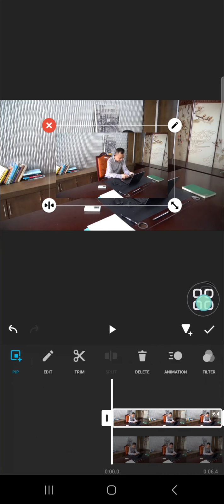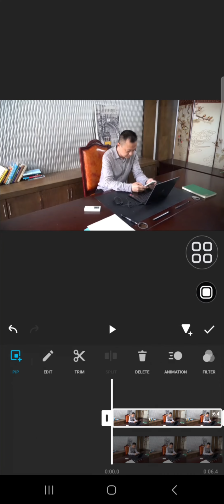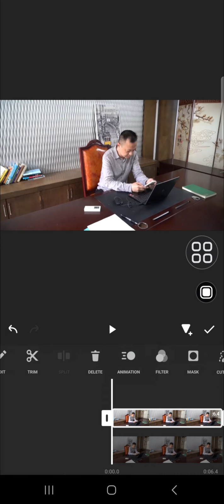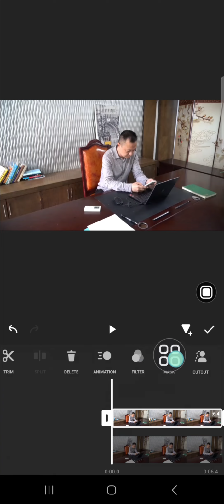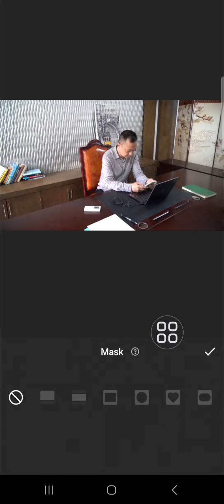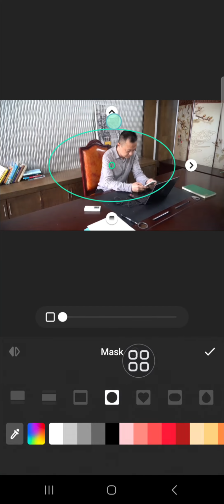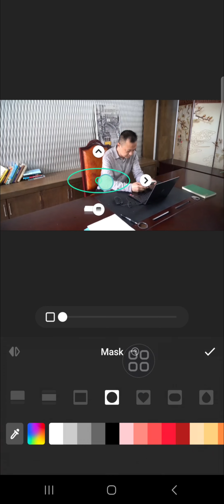Then we can click on this autofill button to fit the screen like this, and we're going to use a mask to cover the unwanted object. Go to mask and you can choose the type of the mask. For instance, I'm going to choose the circle mask, and then we can adjust the position and the size of the mask as well. And we're going to take another part of this video to cover the unwanted object.